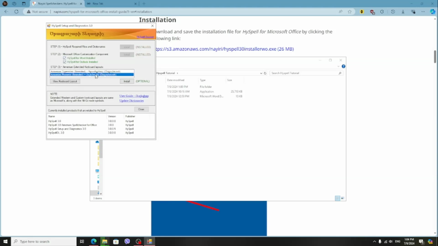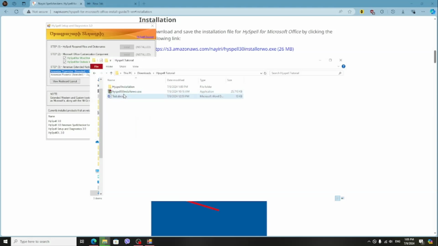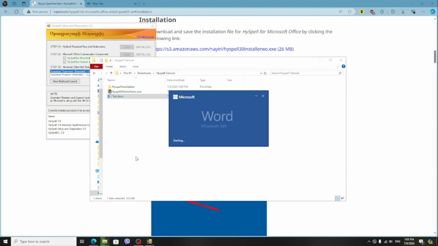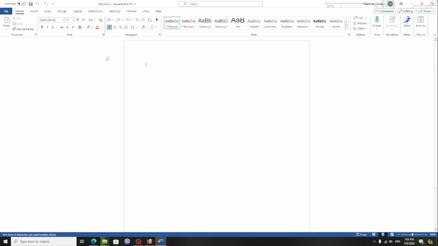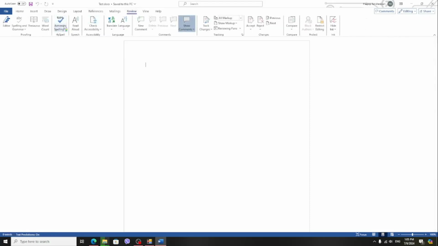You can also install the extended keyboards, but you can do that directly through Microsoft, which is not a very hard thing to look up. And let's test and make sure HySpell is installed. Open up Microsoft Word, go to Review, and now we can see that HySpell is installed. I personally use the Armenian Eastern Legacy keyboard for Western Armenian.